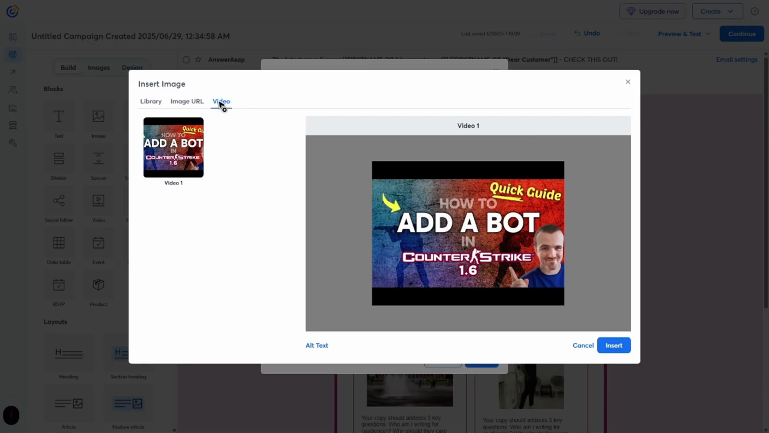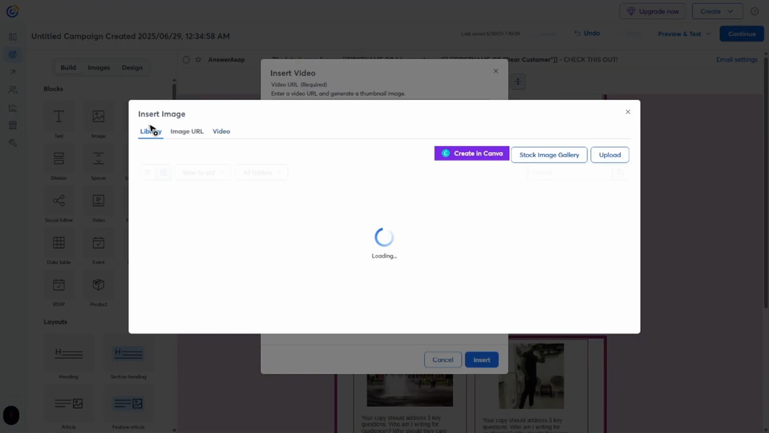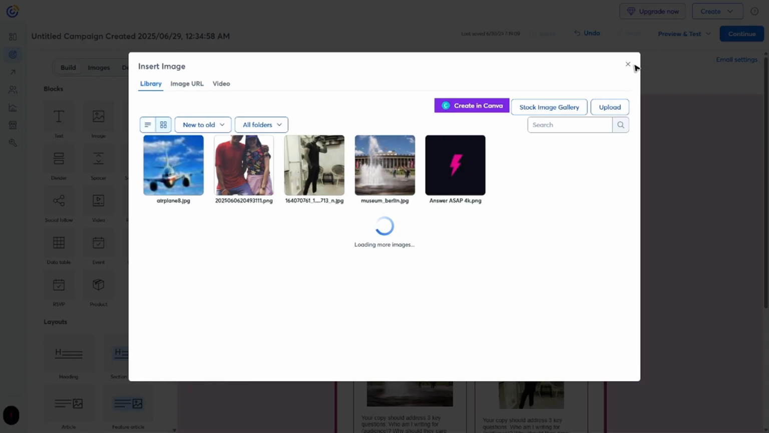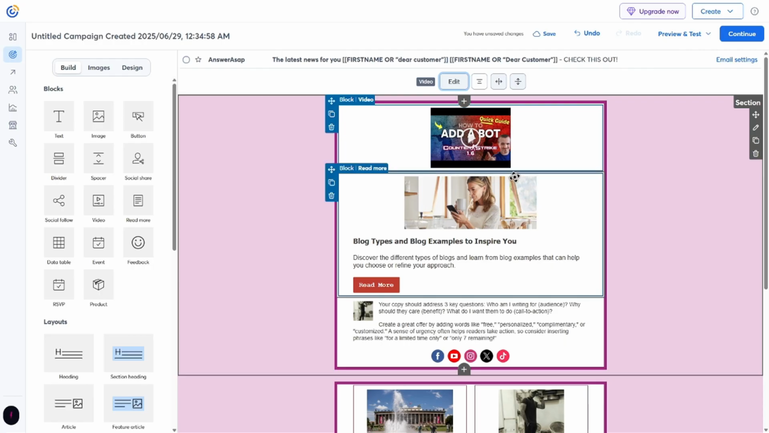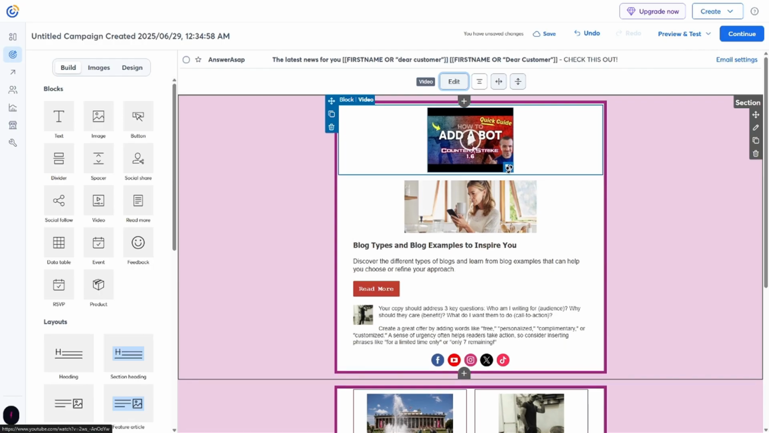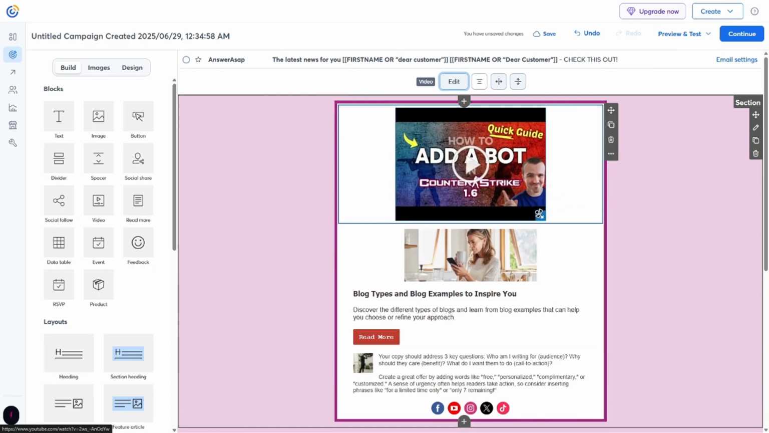Okay. You can use your images under your library like so. If not, you can leave it as is. All right. Alternative text right here, which will be displayed to the viewers who cannot see the thumbnail image. Okay. For example, watch me. Insert. There you go. You can make it bigger by dragging these arrow keys.